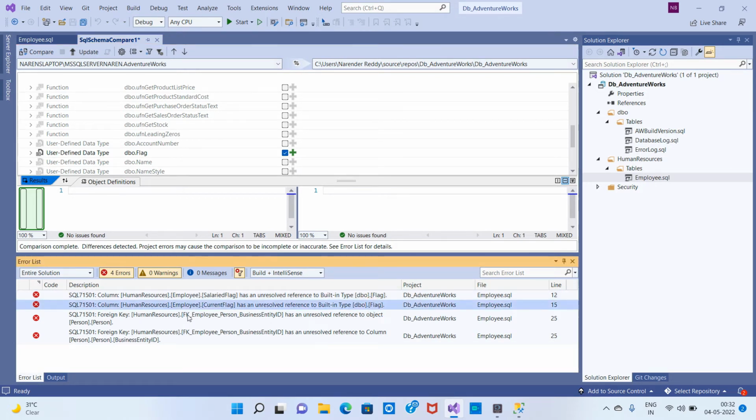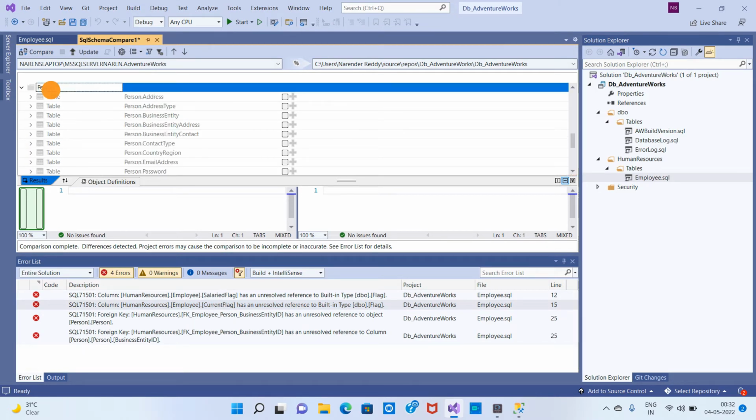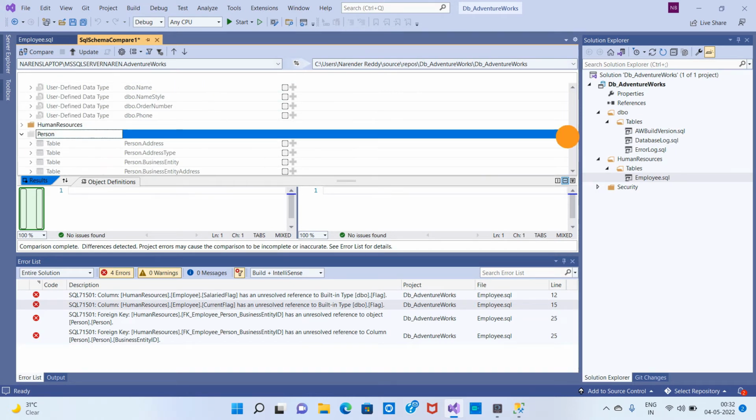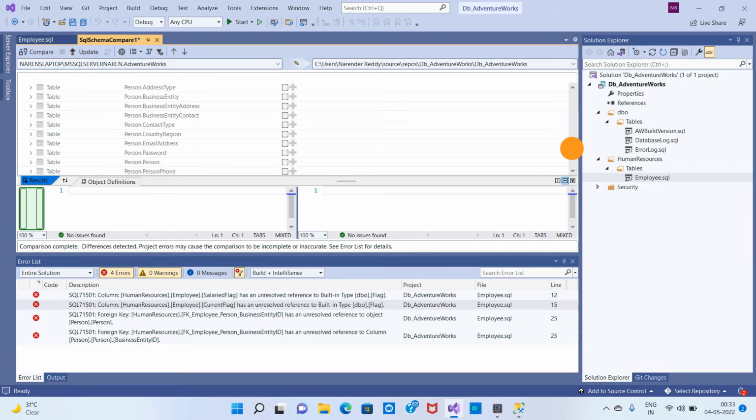After that, what we have is human resources foreign key person start person. So I need to get this person schema first. I need to create the schema also. I'll go to none and add the schema. So I added the schema person. Now I have to go to this person schema and add a table called person. Yeah, this is the person.